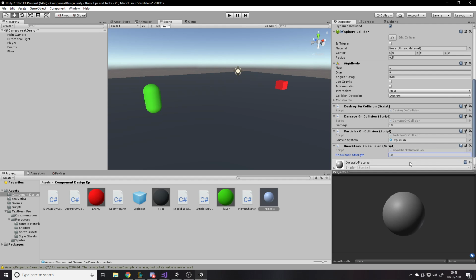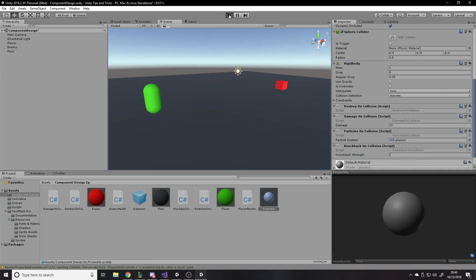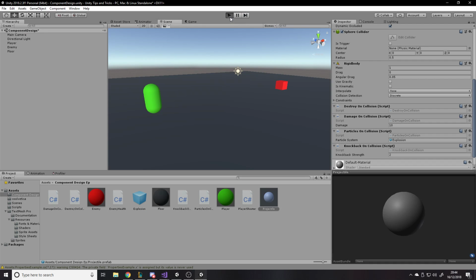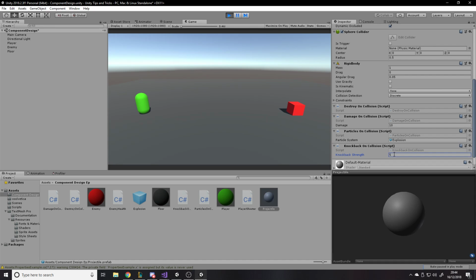Now let's just say, 10 might be a lot. Let's just do 2, and then we can tweak it. So let's shoot this, and it should do a knockback of 2. Well, there you go. Now, I should have just played again. I can change the strength from runtime. So let's say we go for 5. It should knock it a bit further. Well, as you saw there, it knocked it a bit further.